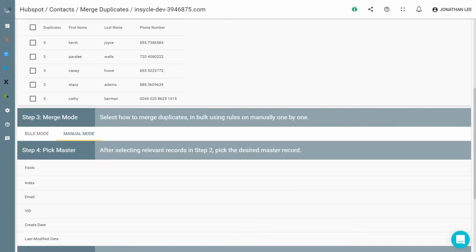It's really that simple. Insycle allows you to merge duplicates in your database in an easy and efficient way.